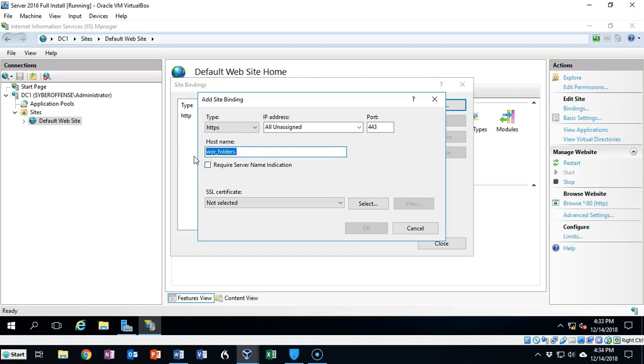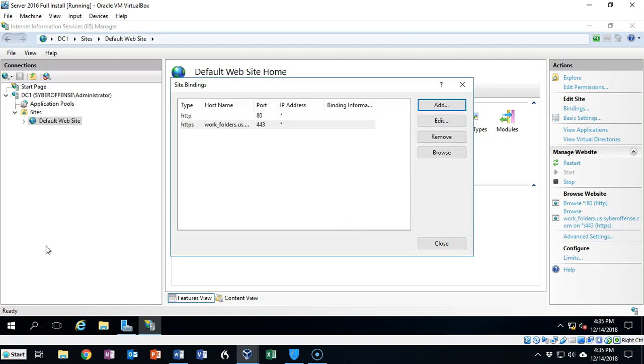I'm going to type in the name of the actual certificate, so it was called work_folders. Now we have to follow this up with the complete domain name that we have for our network. So it's going to be .us.cyberoffense.com. For the SSL certificate, we pull down this window and we're going to select Work Folders. You can now click OK. Back at the site bindings page, we can click Close.